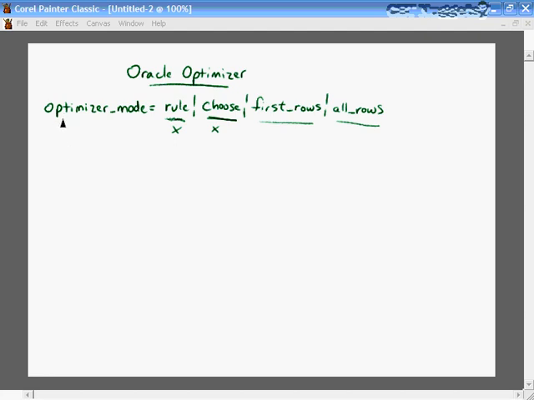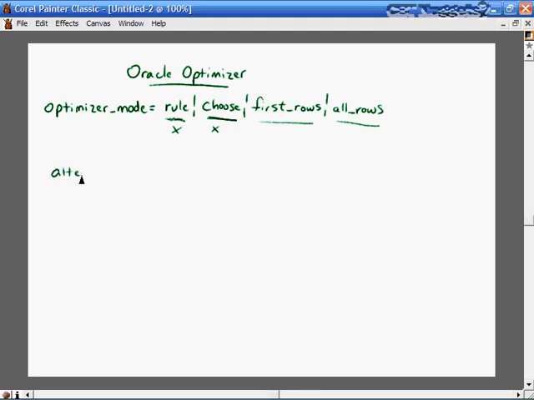By setting this optimizer mode in your initialization file, you're actually setting it on the system level. You can also modify this on the session level or even on the statement level. For example, on your session level, you could say alter session set optimizer mode equals, and then specify which mode you want.